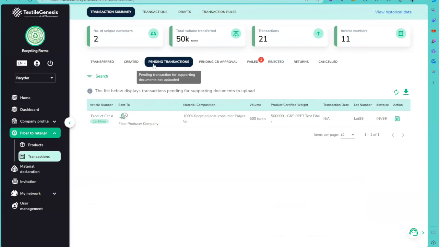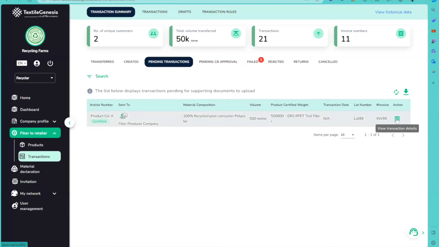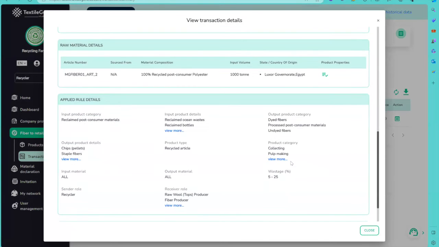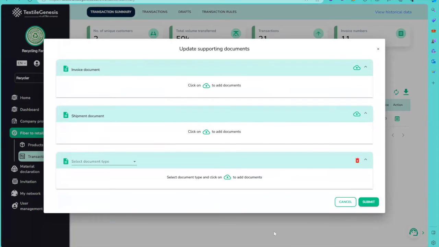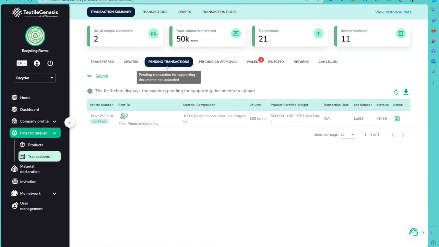Pending transactions. So the transactions which require supporting documents, as I mentioned, will lie under pending transactions in case the supporting documents are not uploaded. You can click on view transaction details and click on plus and add all the supporting documents. If this is not added, it will always stay under pending transactions.